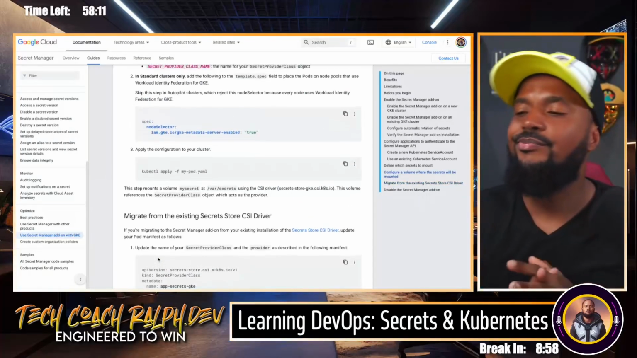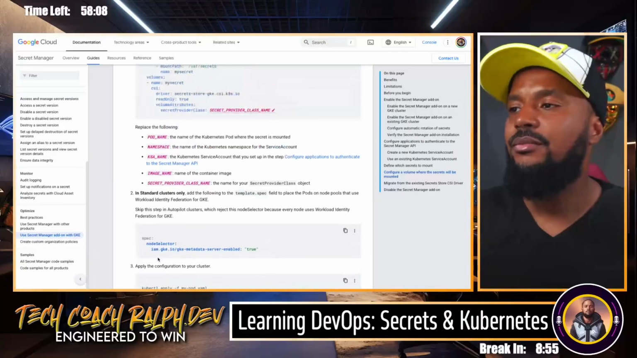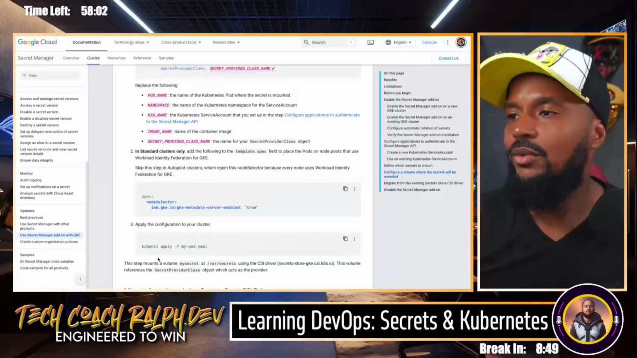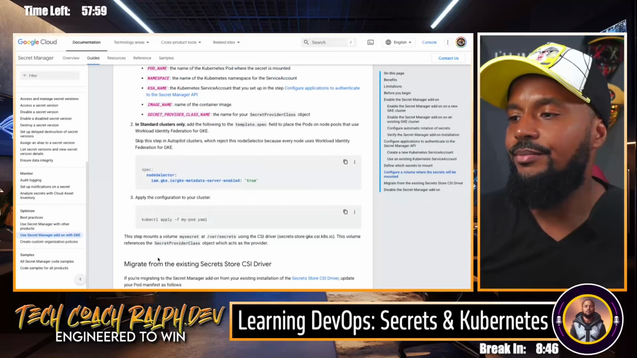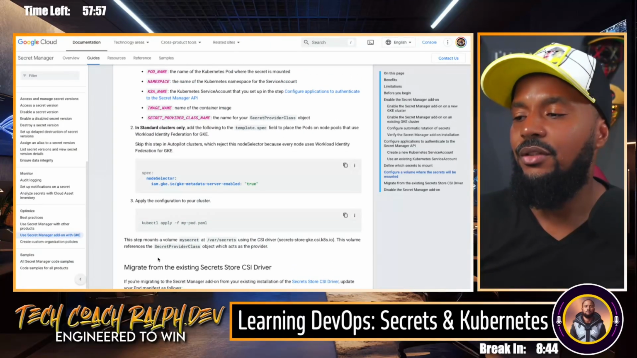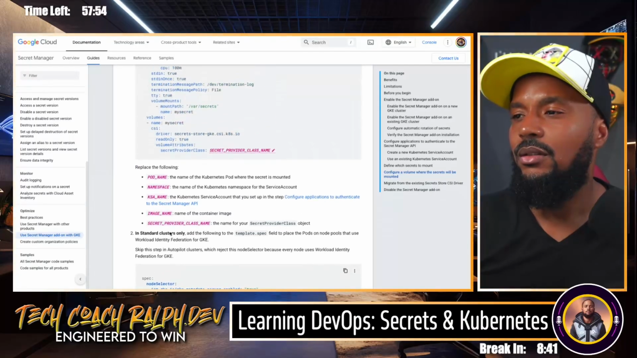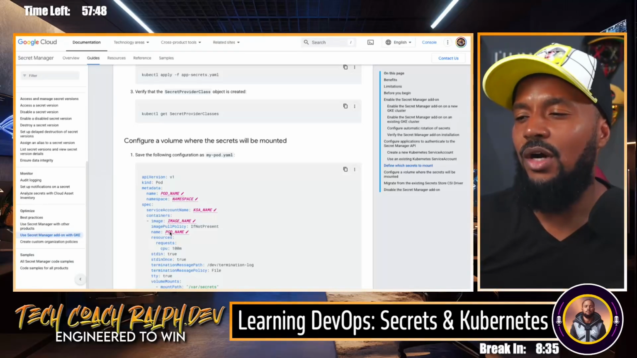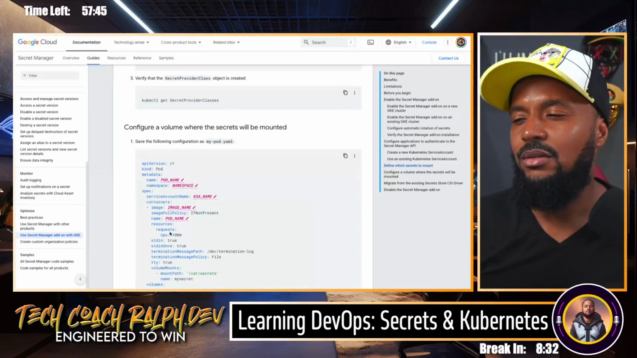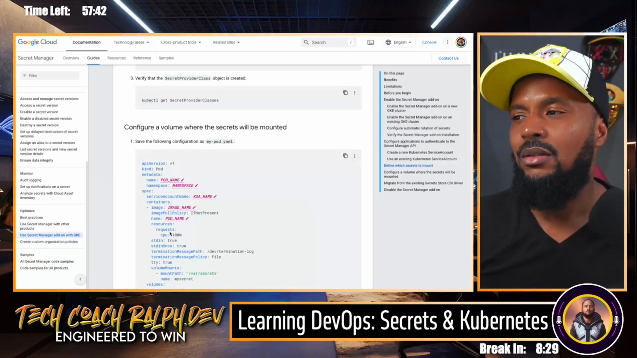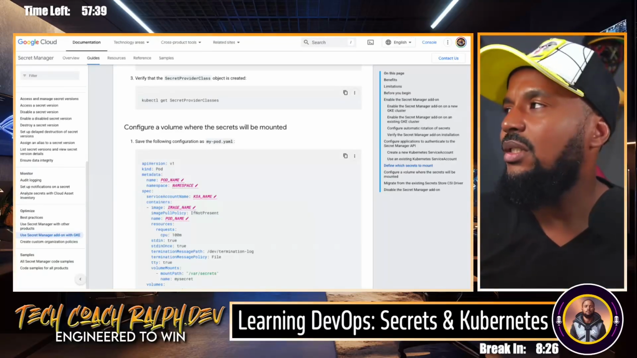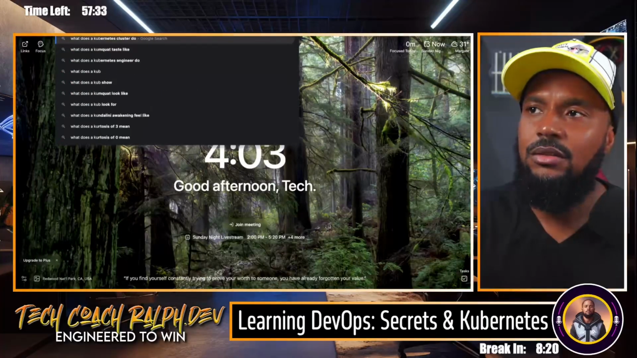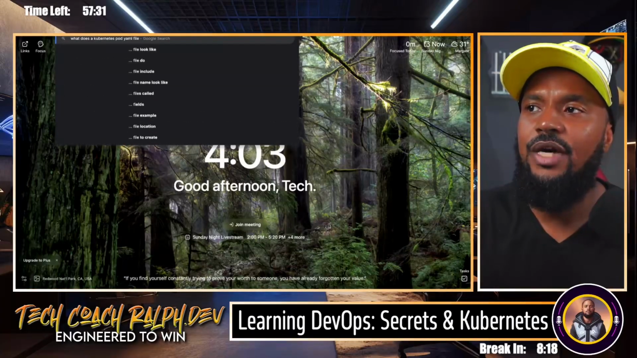Okay, well, I guess we can create the... all right, so if I apply this, apply the configuration to your cluster. Configure a volume. So we're configuring a volume where the secrets are going to be mounted. So let's do, okay, what does a Kubernetes pod YAML file do?